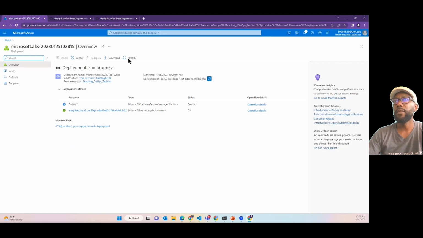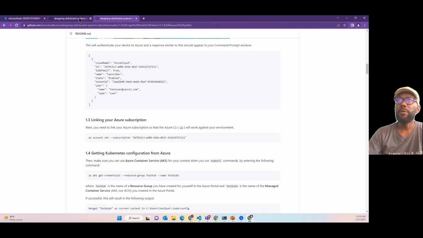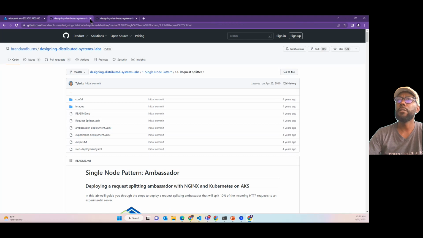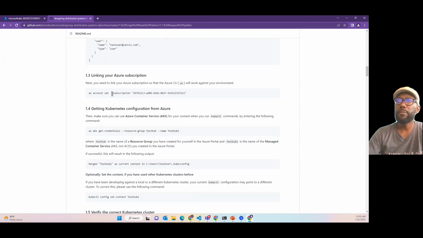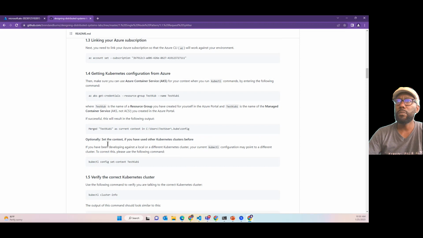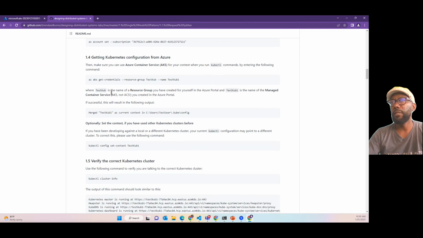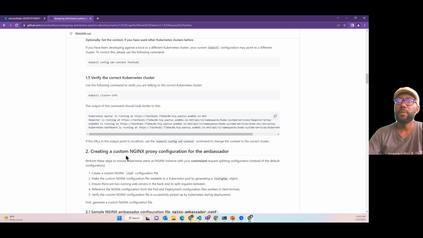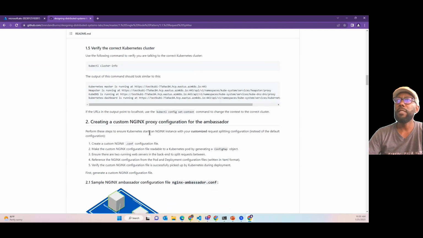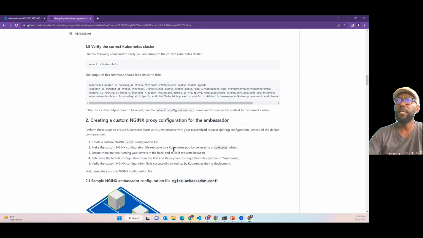Quick check over here to see how this is going. The deployment is in progress. I'm going to get the configuration, verify the cluster, and all this stuff you'll be looking for on your side when you do it. Then we will create the configuration for the ambassador.